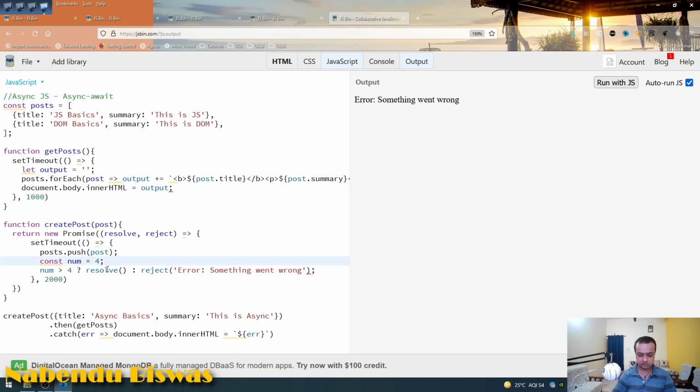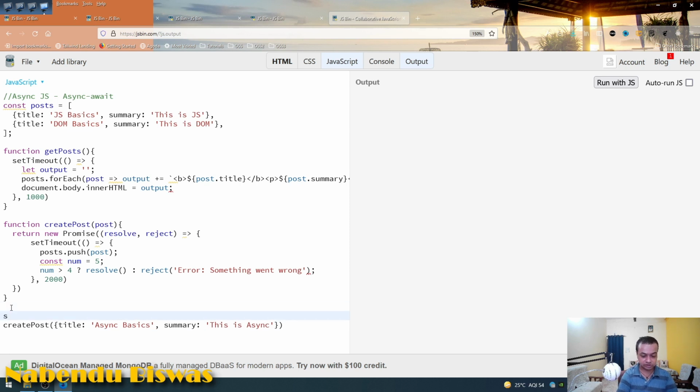Everything is the same, and createPost will be the same. Let me do it 5 again. Now let me remove the then and all those things. Whatever function contains await, meaning we can put await in front of anything we know is promise-based and will take some time, we have to add async in front of that function.